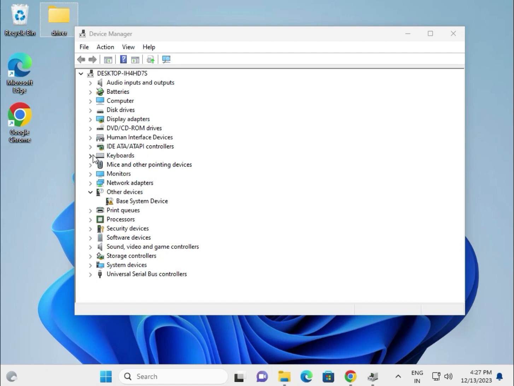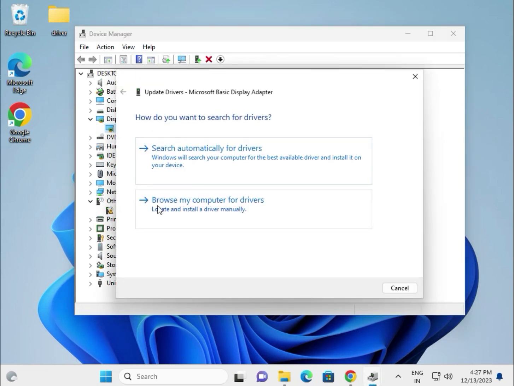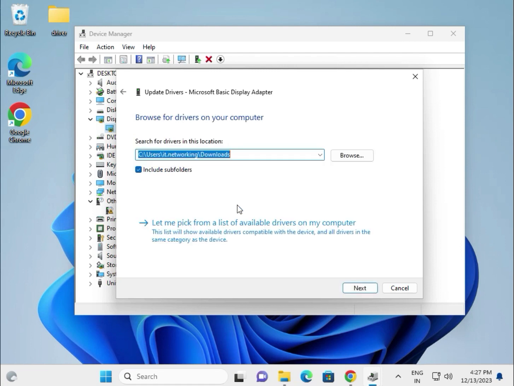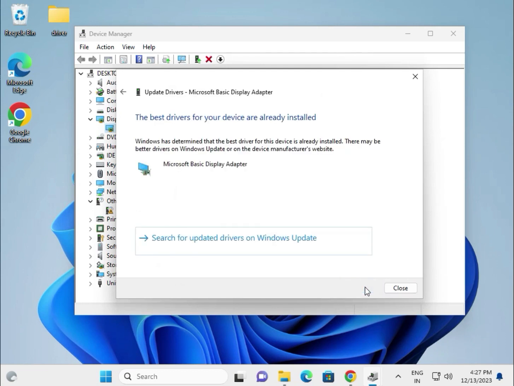Then display driver. Extract the display driver, right click and update driver. Choose browse my computer for drivers. Browse, go to desktop, and select this. You can create categories in this folder, like LAN, Wi-Fi, others, it is your choice. Select this and then okay and then next.